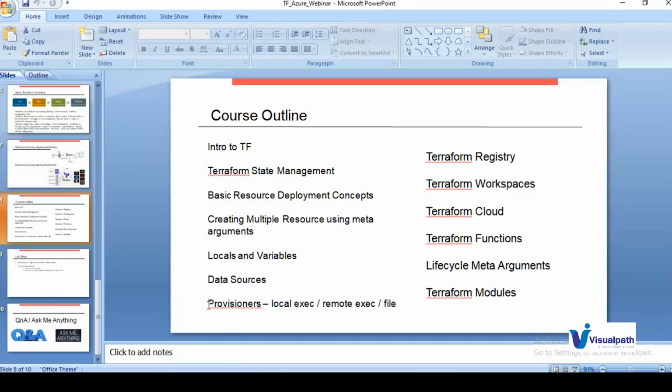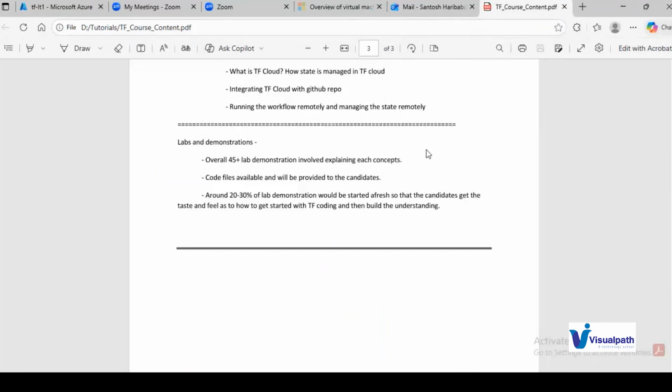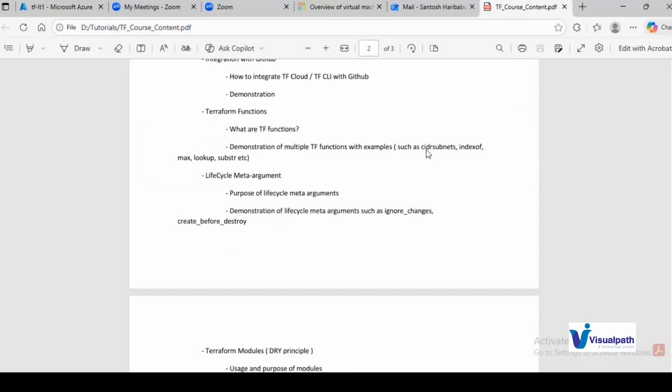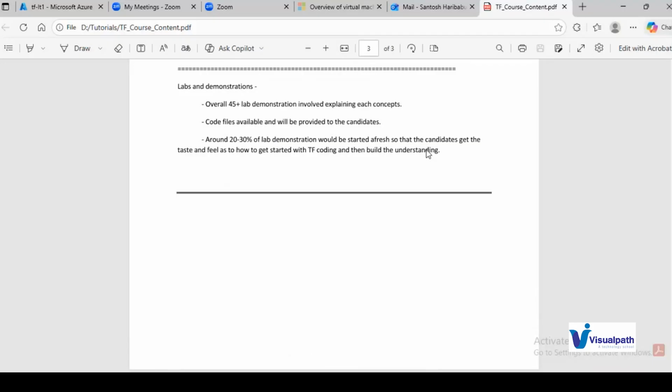This is the course outline, what you'll be learning. We'll look at introduction to Terraform, what is state management, and basic resource deployment concepts. We'll create multiple resources using meta arguments, locals and variables, data sources, provisioners, Terraform registry, workspaces, cloud functions, lifecycle meta arguments, and Terraform modules. These are broader topics. Within these topics, there are subtopics, and within those subtopics, there are more subtopics. So this is the course content. And we're going to see 45 plus lab demonstrations explaining the concepts of Terraform.